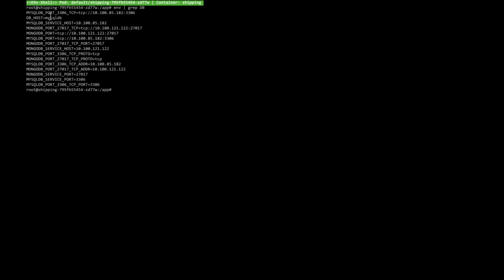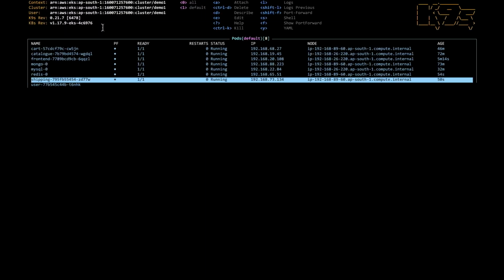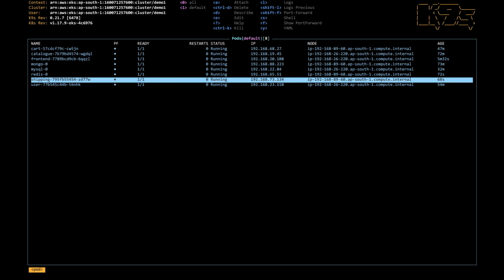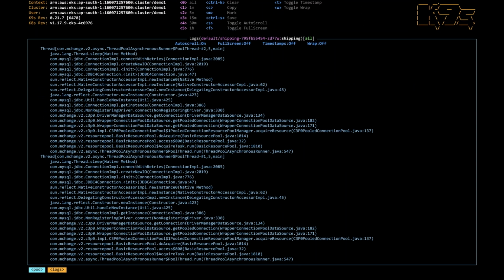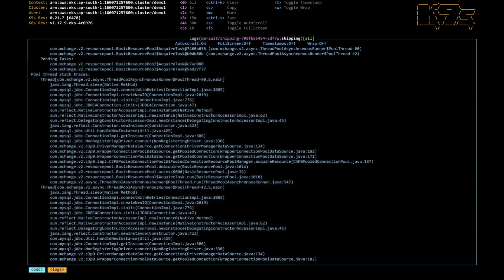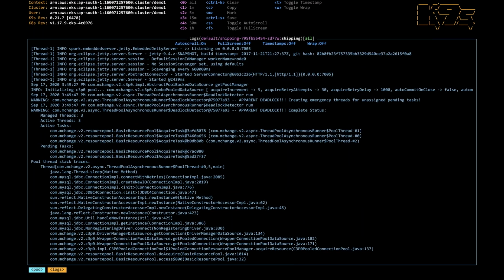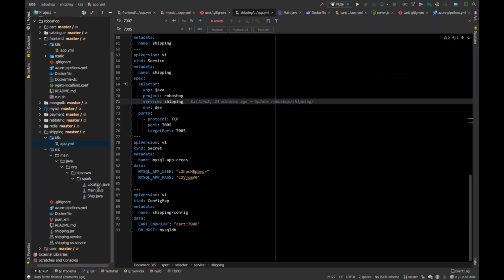So DB_HOST is MySQL DB. No, still it is not working. I think it's an error out. All right, so that's something around the image. I think, I'm not sure. We made some changes. We're not developers. Whether things work or not, we don't know.